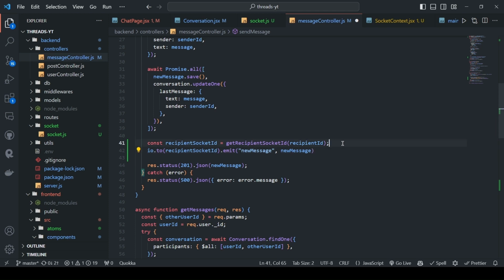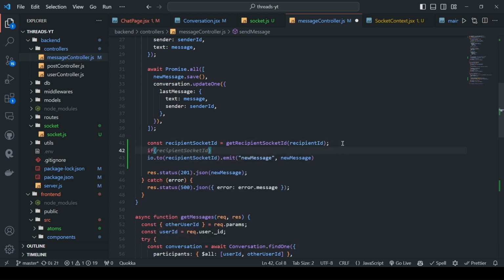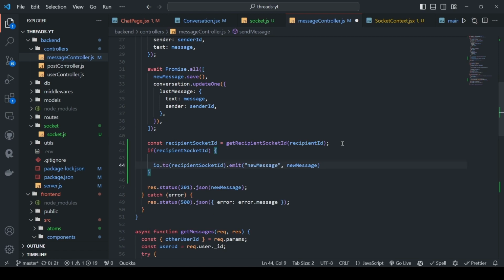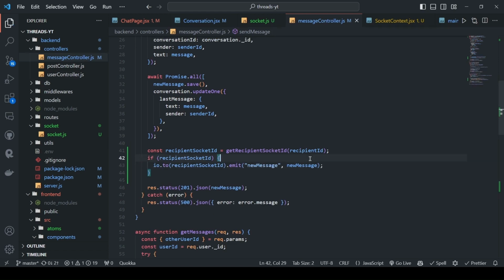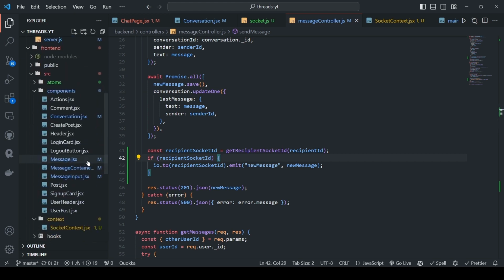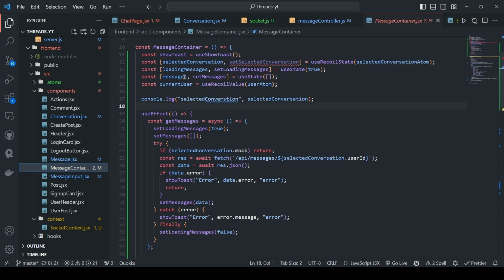Maybe we could add an if check to just make sure. Let's say recipient socket ID, if there is, then just send this event. And now inside our message container, I believe we were storing our messages, so it's gonna be here where we have our messages. So we're gonna listen for that event. So any incoming messages, we are just gonna grab them and put them into our message state.